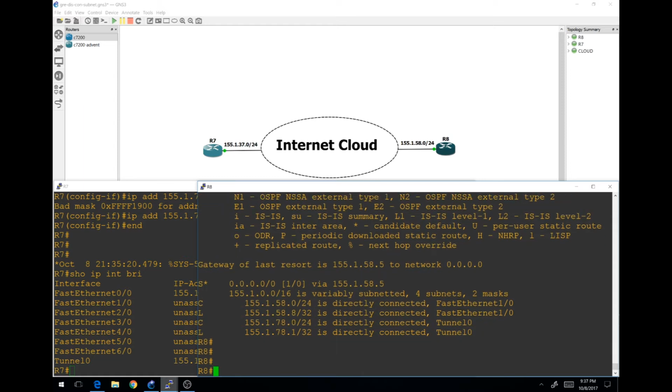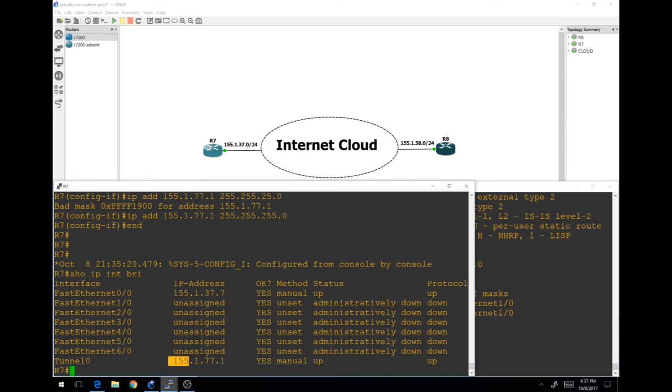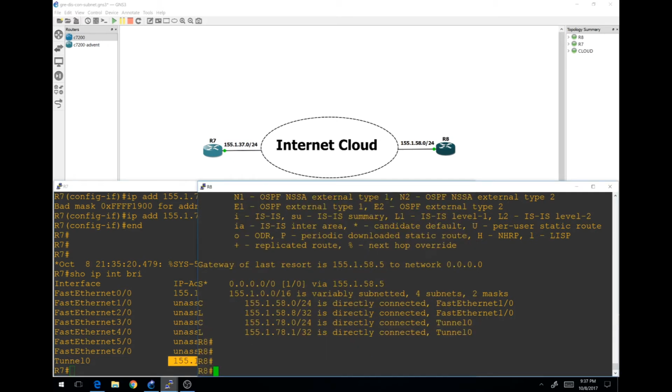So we can't actually configure any static routes because we don't have any next hops, right? The next hop, which is 155.1.77.1, the next hop from router 8, isn't resolvable. So one thing we can try is to configure a static route using the tunnel interface as an egress interface.